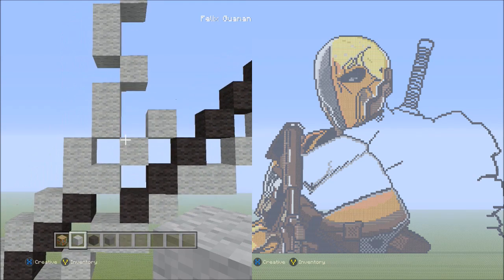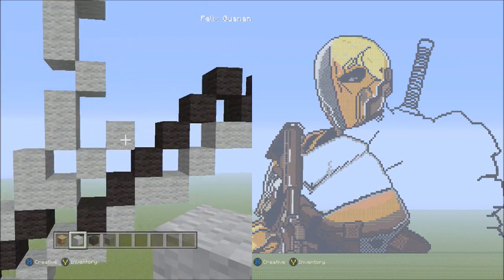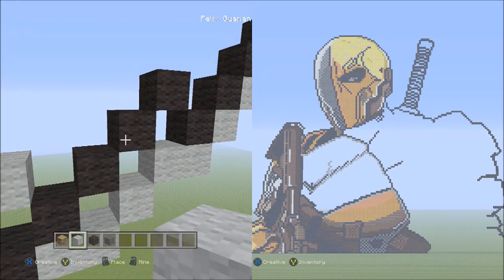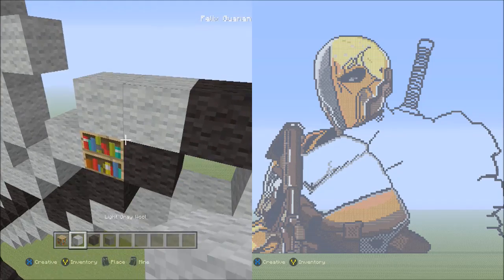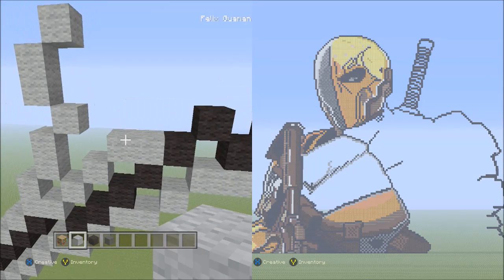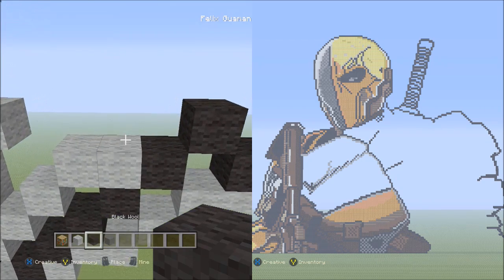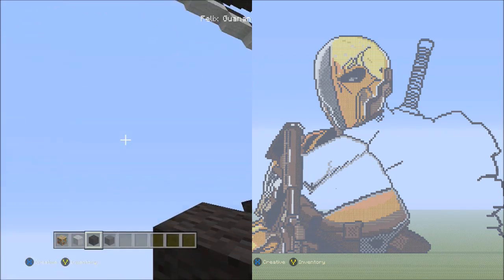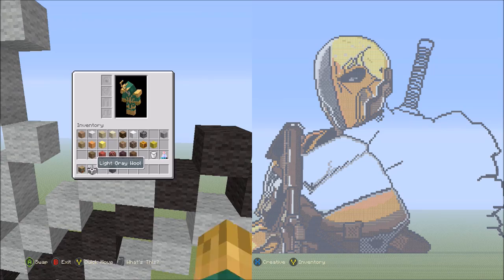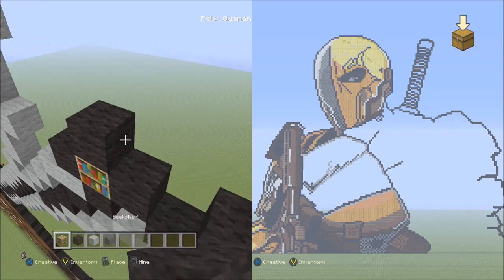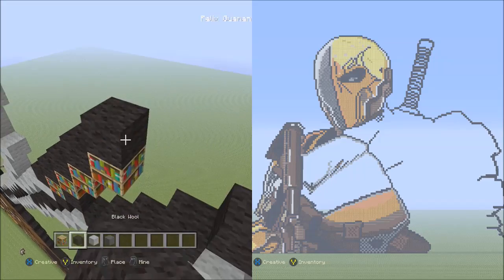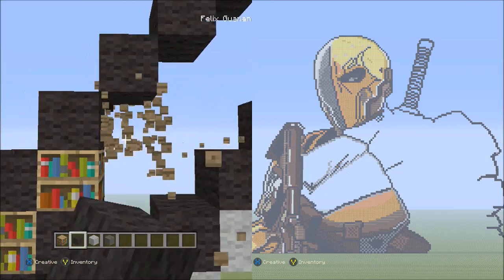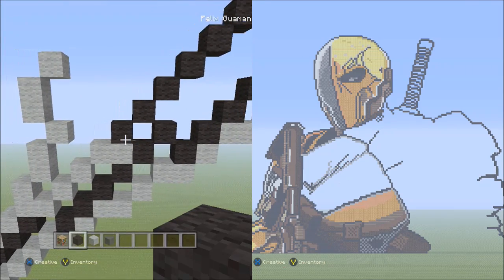Now let's go back to these 2 light gray wools. Going diagonal up to the right, starting from that block, you're going to place 2 blocks going across on the upper level to the right. That's 1, 2. Now let's switch over to the black wool, starting on top of the right block of the 2 light gray wools. So starting from there, you're going to place 8 black wools going diagonal up to the right. That's 1, 2, 3, 4, 5, 6, 7, 8.